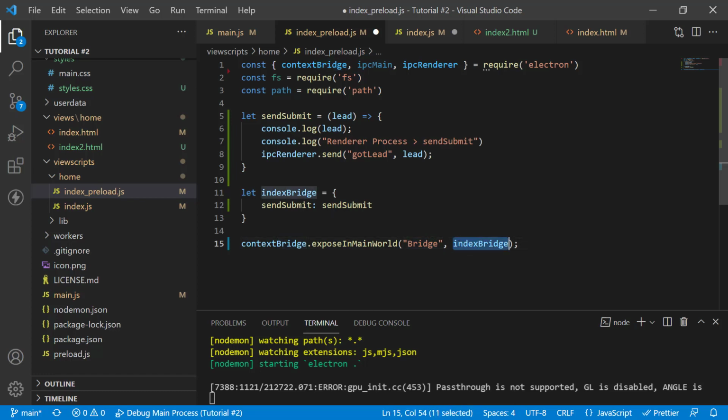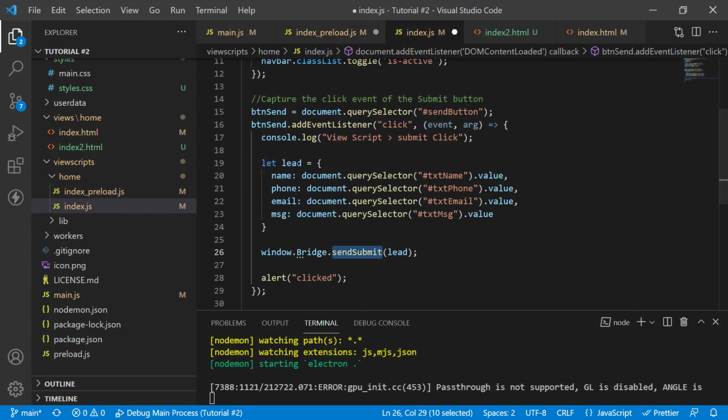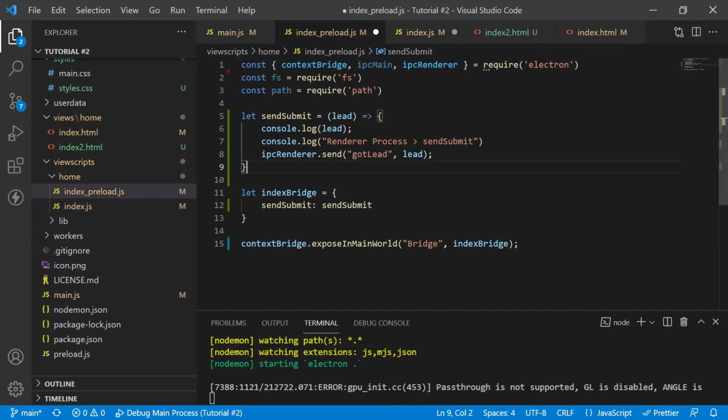And you can expose an object. It's a standard JavaScript object, where you can have all the functions, and if you've got any variables or any values, you can pass those too. And the JavaScript file that is connected to your index.html will be able to read those. So right now what we've done here is we've got an object called index bridge, in which we are exposing the send submit function written right over here, and exposed using the exposeInMainWorld command.